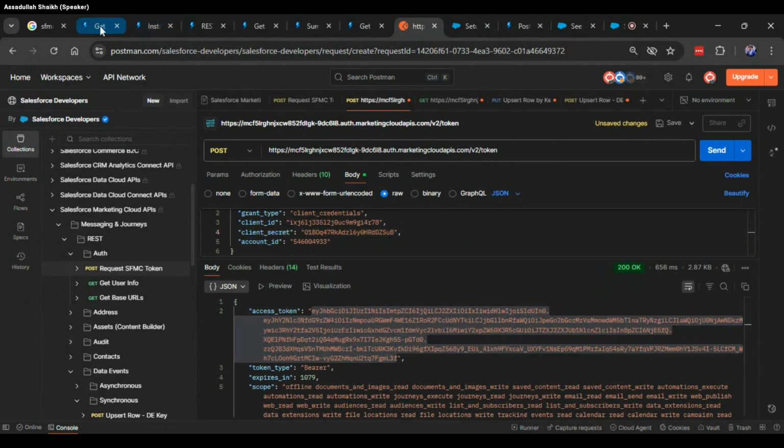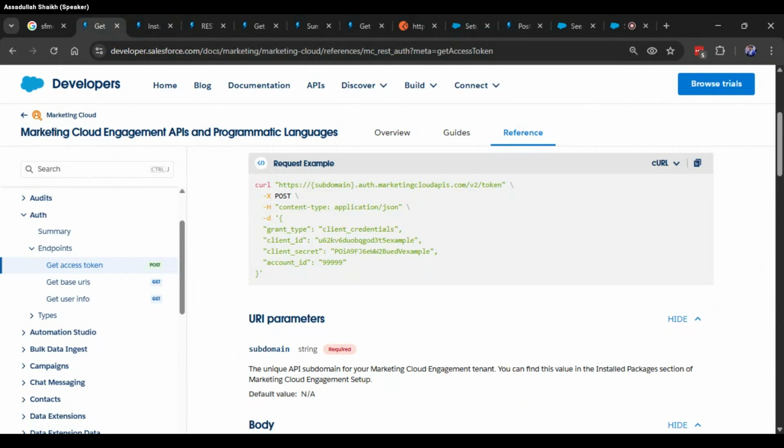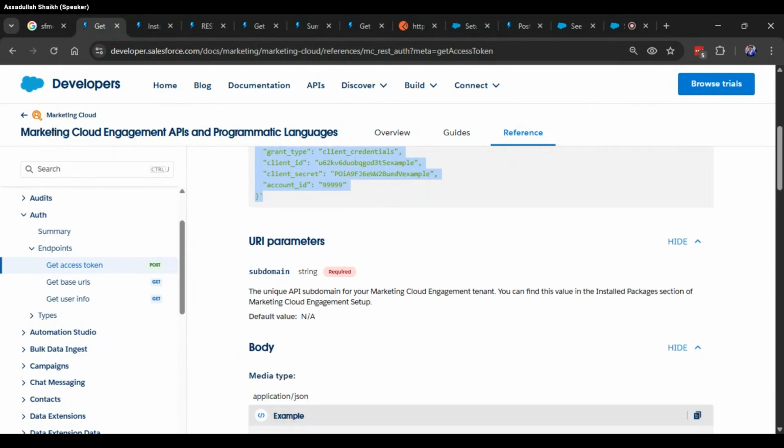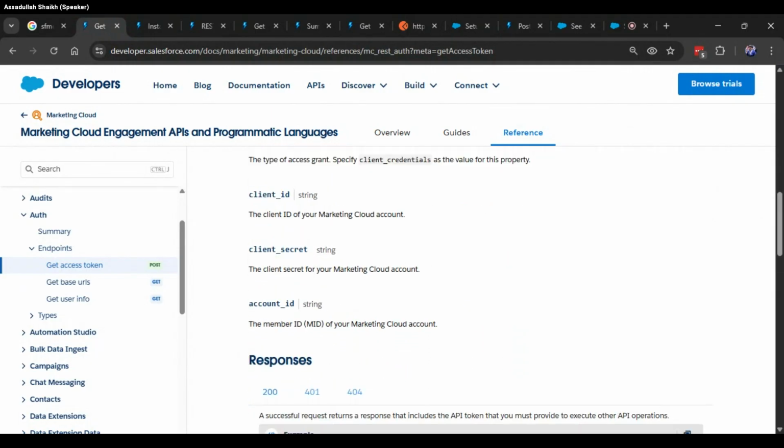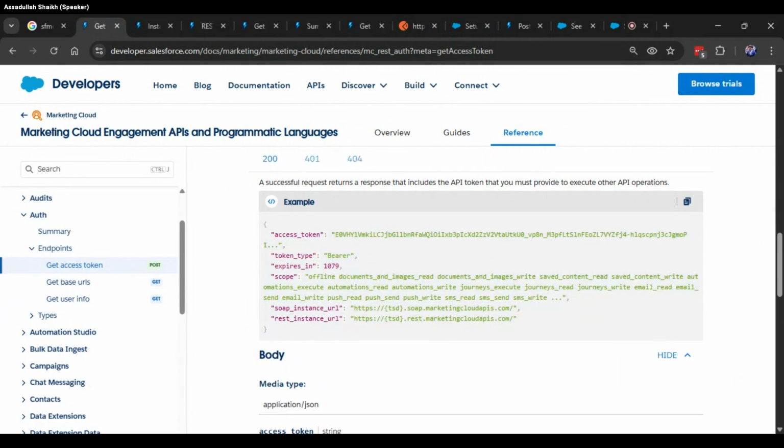So once again, if I go back to the documentation, so this was the post URL. So this is the request body that we need to pass. So this is the information that the server needs in order to return an access token, right? And what it does, it returns the response in this format. So this is the representation for the input and output for this particular API. So it has the access token, and it also has the REST and SOAP instance URL, so that we can use it for any other purpose.